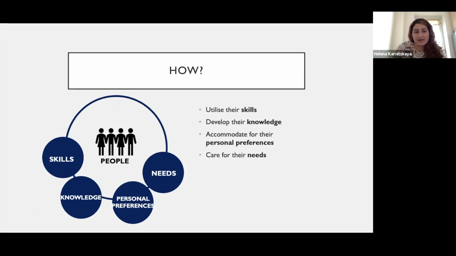Then moving on to the how. So we've touched on these four elements. So utilizing the skills of your people, their knowledge, their personal preferences, and caring for their needs. So bearing in mind how different people are wired and how different people like to behave and tend to behave differently, how can you make sure, in your space and in your power of influencing the process that you're trying to deliver, that you have a piece for everyone, that your process and what you're doing day to day accommodates the differences in your people?